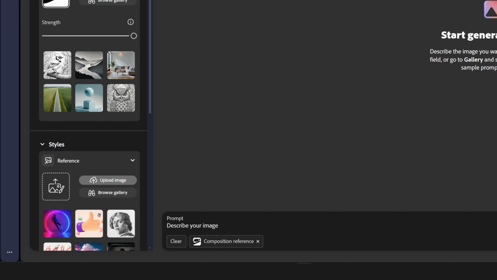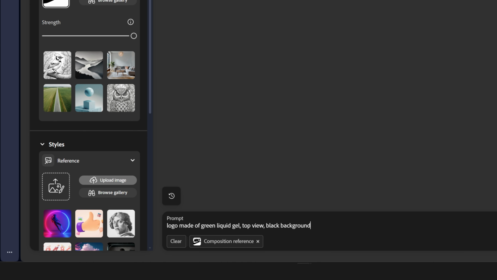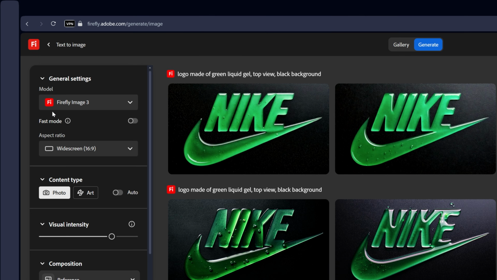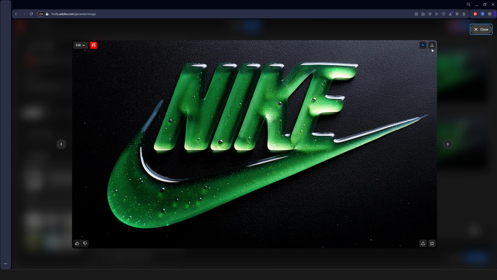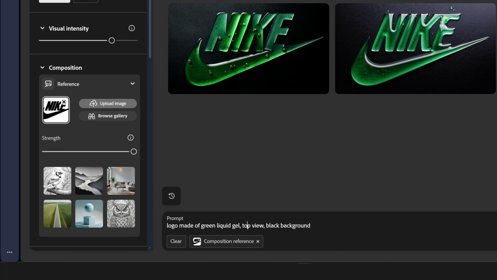And all you need to do is go to the prompt, and I'm going to start with the first prompt. Logo made of green liquid gel, top view, black background. And let's hit generate. Oh, by the way, also make sure to turn off the fast mode. And I'm going to turn it off, and here are the results. For the reference, I'm going to go with this one. Click on download.